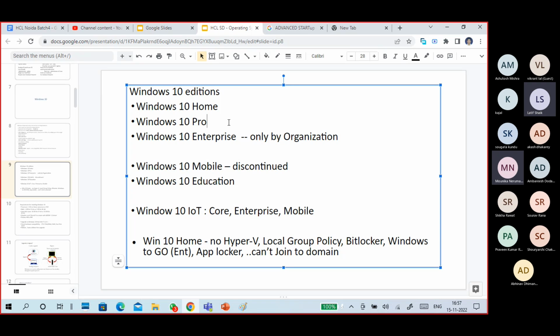In the Pro Edition, you can do all these things, including AppLocker. You have Hyper-V, local group policies, BitLocker, and you can join the domain. But there is one thing missing. The Windows To Go feature is not there. Sorry, only in Enterprise do you have the Windows To Go feature.